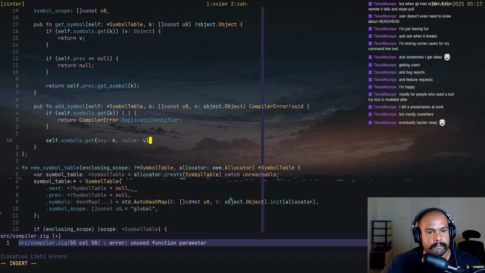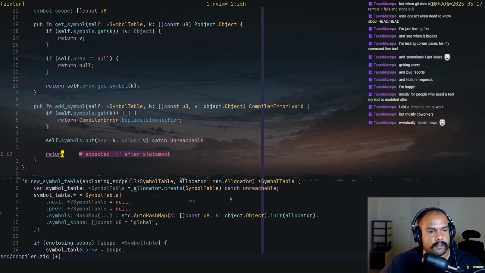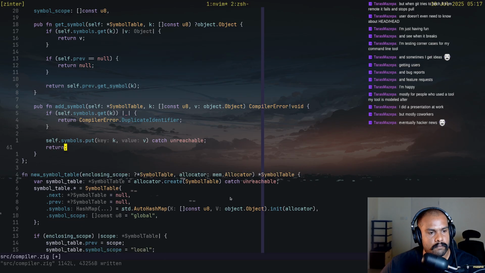Maybe catch unreachable. Just return. Okay, I think that's everything I need for the symbol table. At least I think.